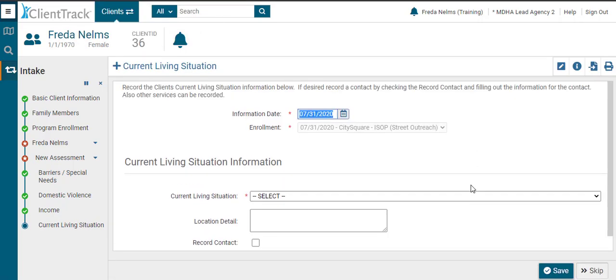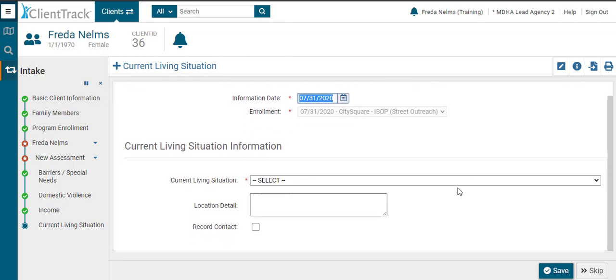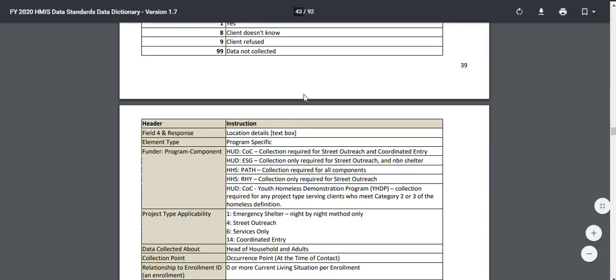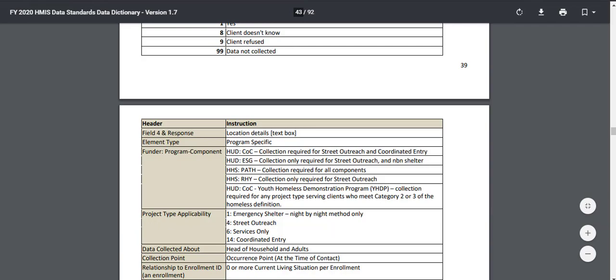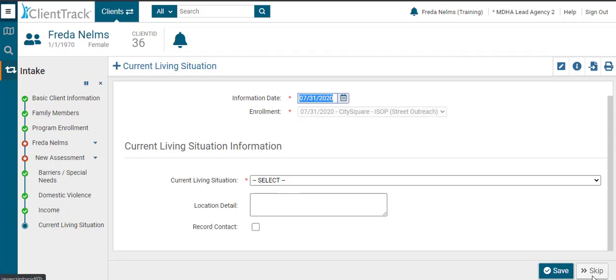Here we come to the data element, current living situation. I do want to point out to you that this is a required data element. Again, this is a required data element for our coordinated entry and street outreach programs, as well as our emergency shelter night-by-night programs, as well as PATH and RHY street outreach. You do have the option to skip this question over in the bottom right corner. Please do not skip this question, otherwise your reports will not reflect accurately.